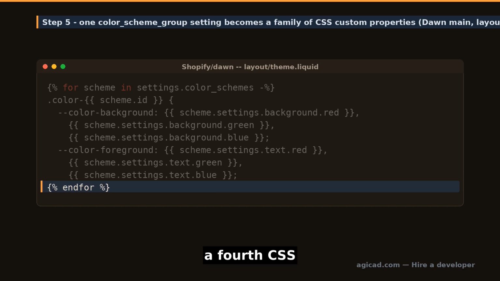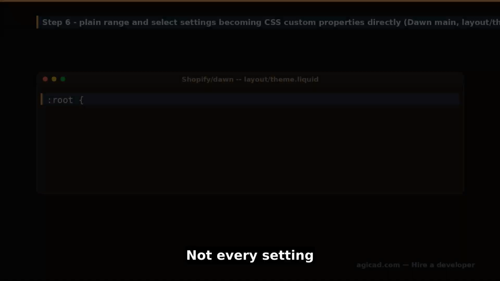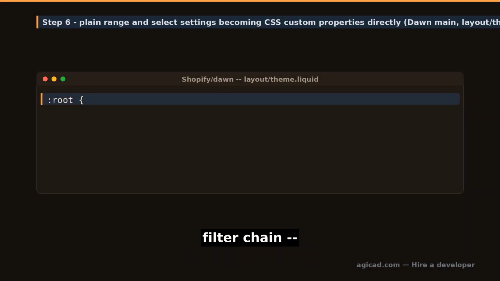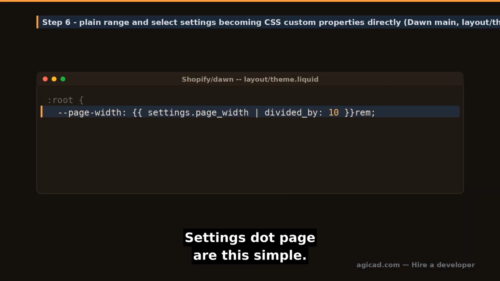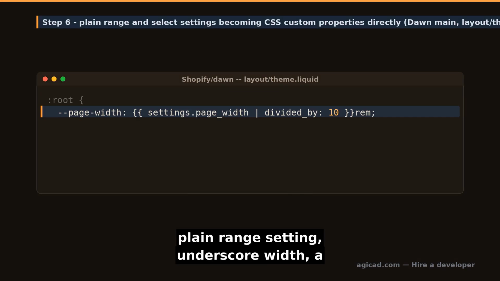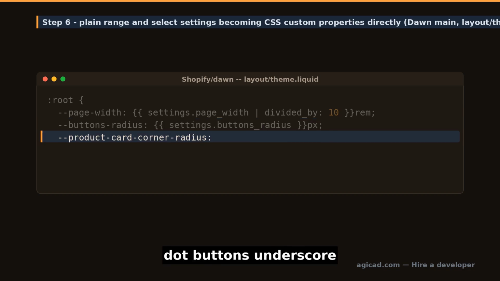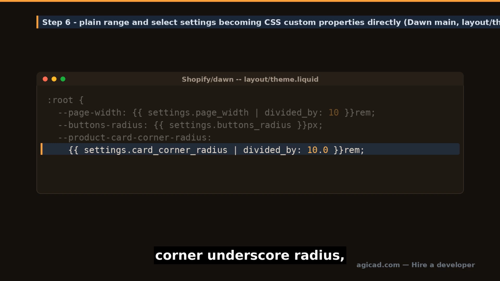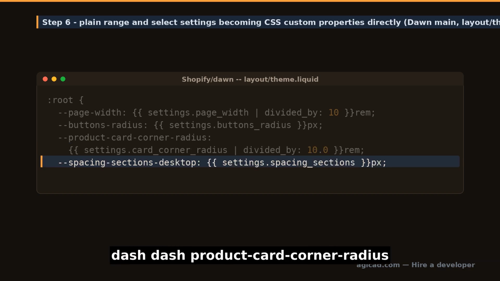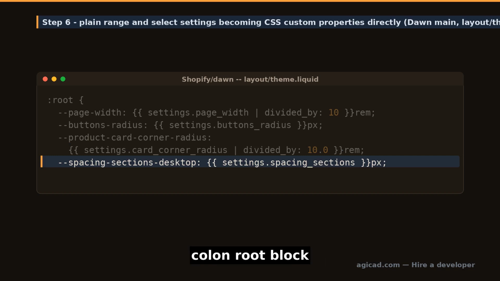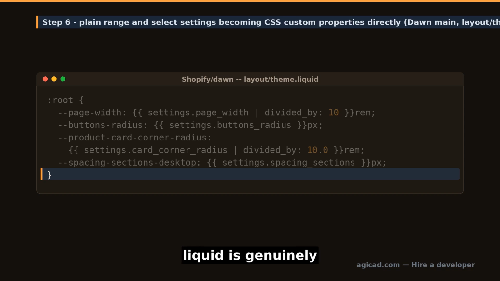Not every setting needs a for loop or a filter chain, most of them are this simple. settings.page_width, a plain range setting, gets divided by 10 and written straight into a --page-width custom property. settings.buttons_radius and settings.card_corner_radius, two more range settings, become --buttons-radius and --product-card-corner-radius directly. This single root block in theme.liquid is genuinely the single biggest consumer of settings_schema.json's declared values anywhere in Dawn.